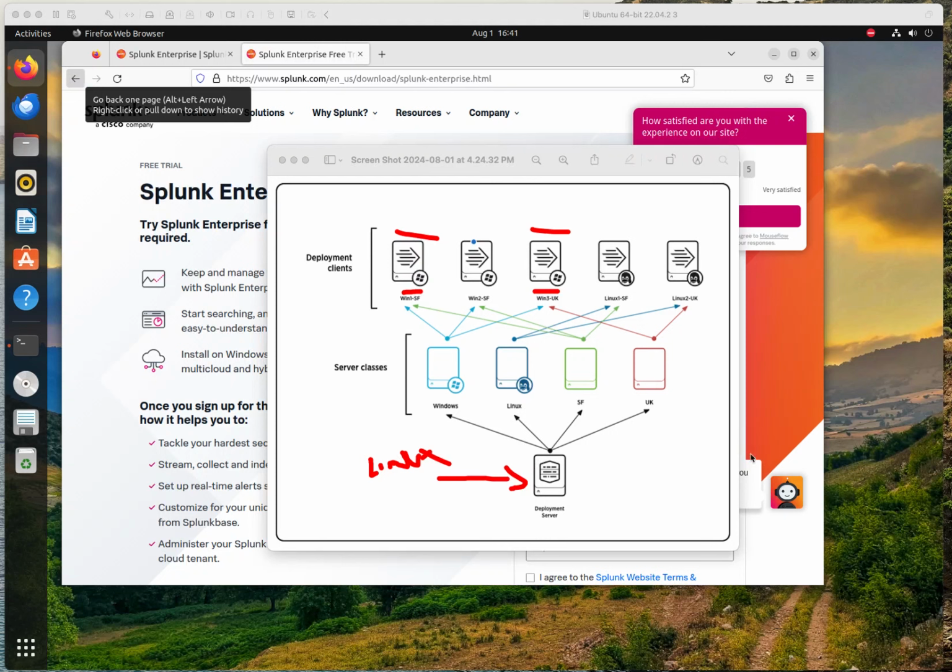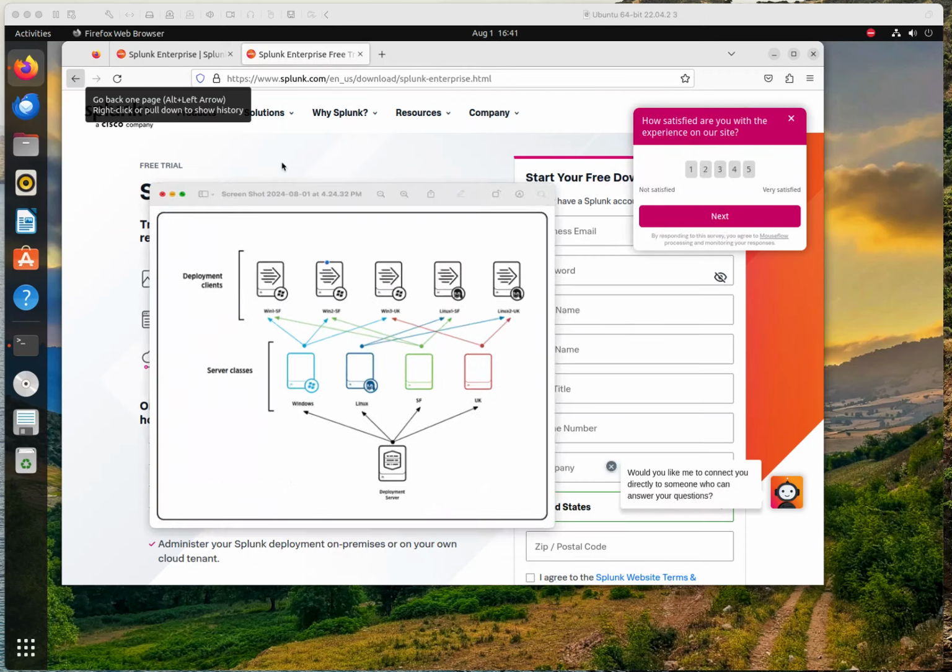But if you want to only manage Windows computers and you don't care about Linux computers, meaning that you're going to be collecting logs from universal forwarders installed only on Windows, then you can do it on your Windows machine. So that's something that you have to pay attention to. Just keep that in mind. So with that being said, let's go through the installation real quick. The installation is super simple.